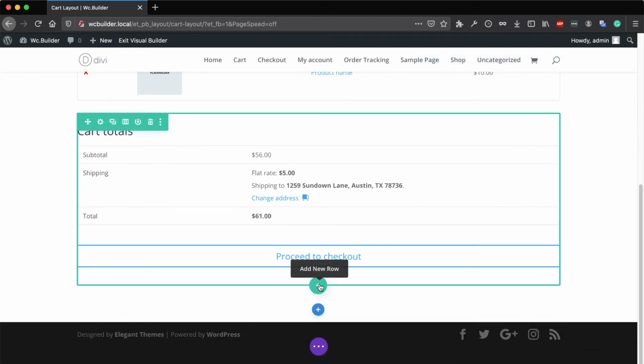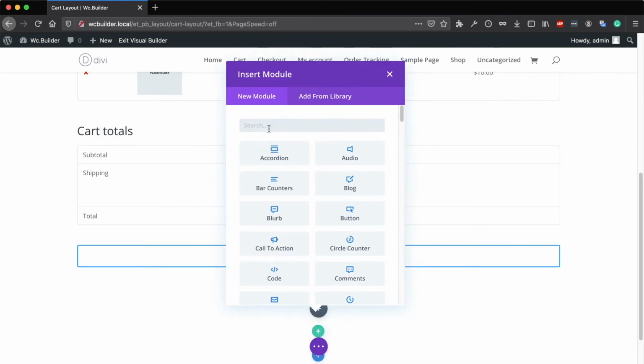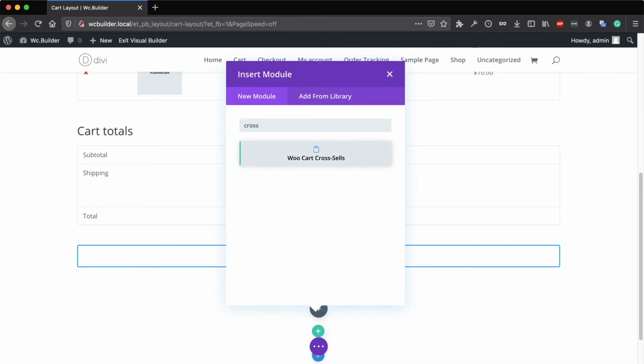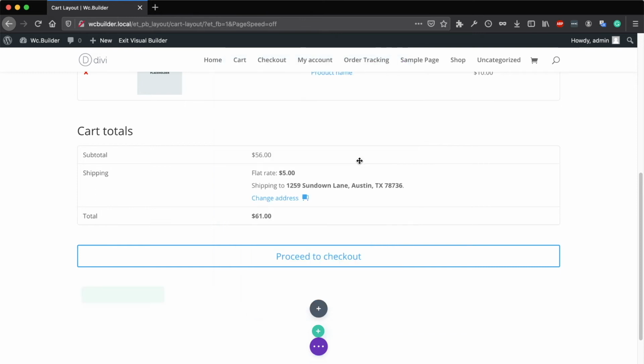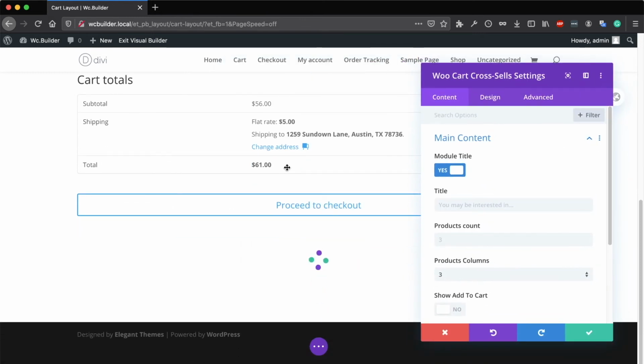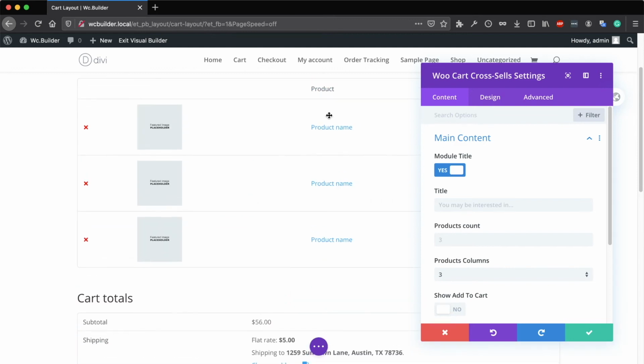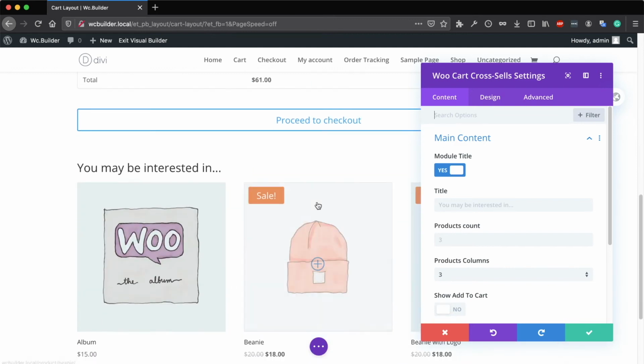Next, you have the cart cross-sells. This module will display products related to the products in the cart. I will show you how to set cross-sells in a minute. By default, this module has a "You may be interested in" title. You can add your custom one, like "Usually bought together", or "Other clients like these products", and so on.